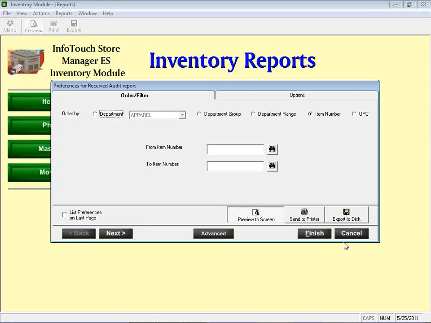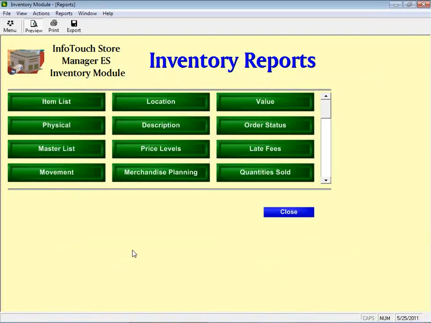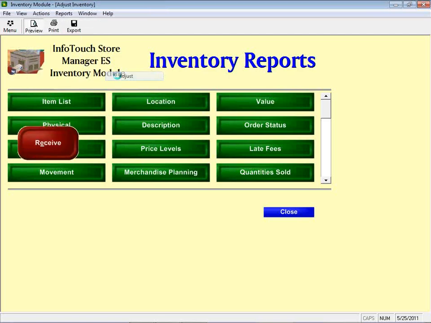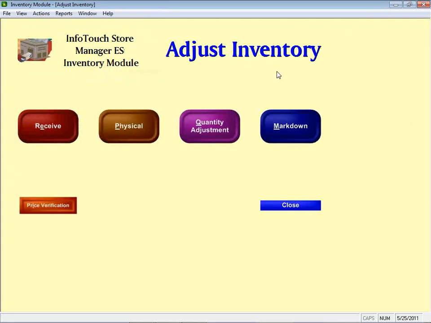Actually, before I go into this, let's do a receiving first, and that way we can see the results. So I'm going to go into my Actions menu. I don't have to leave the Reports menu, although I could. And I can go straight into my Adjust Inventory.